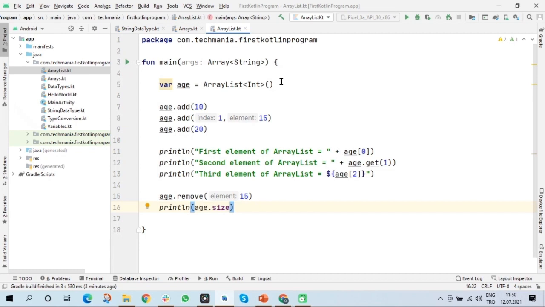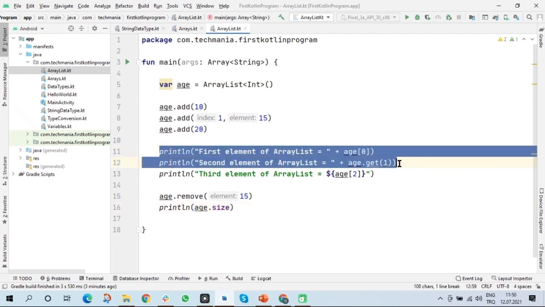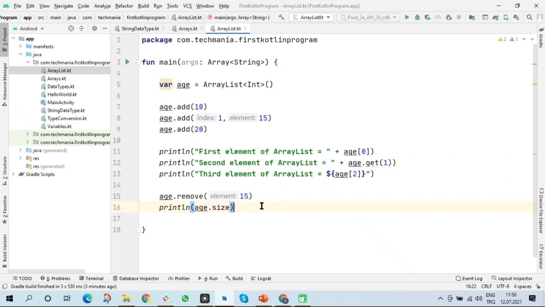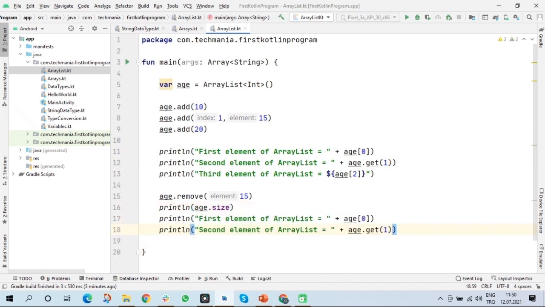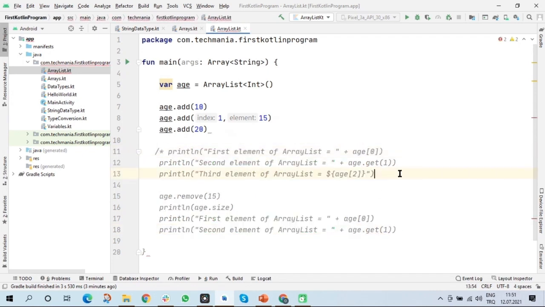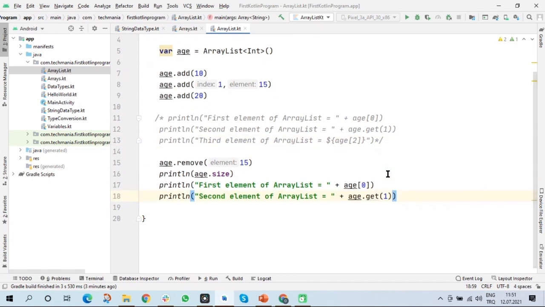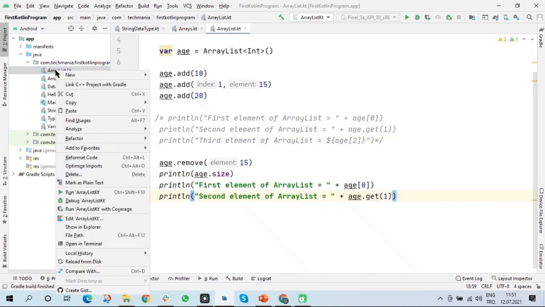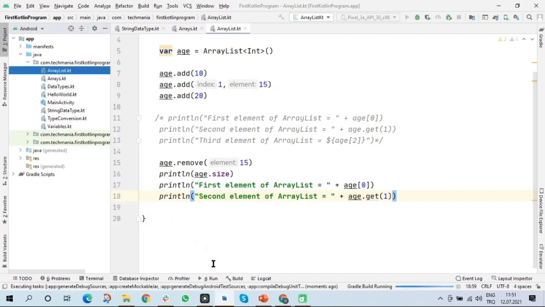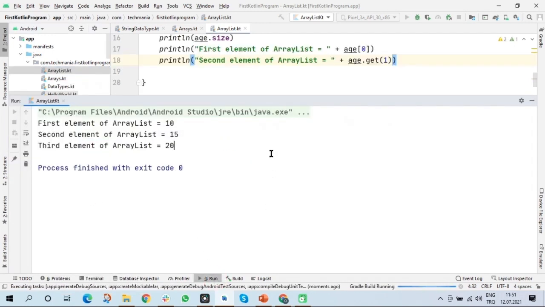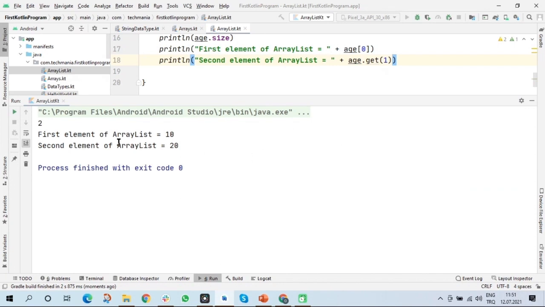Now let's print the first and second elements of the array. For this, I can copy and paste the above lines of code here. Now also, before running the code, let's convert these lines of code to comment lines. All right, so now we can run the code. And we should be able to see the numbers 2, 10, and 20 on the console. And as you can see, we have printed the size of the array, its first and second elements, right here to the console.